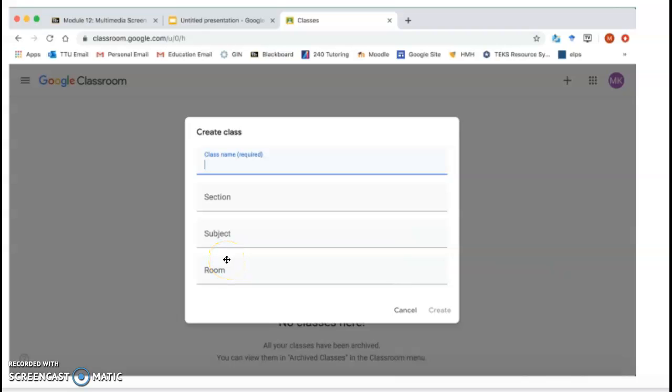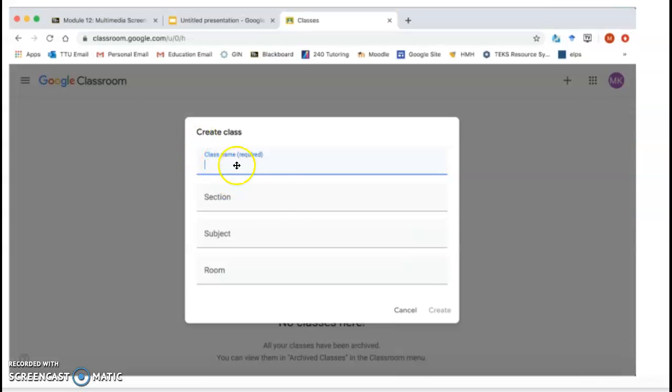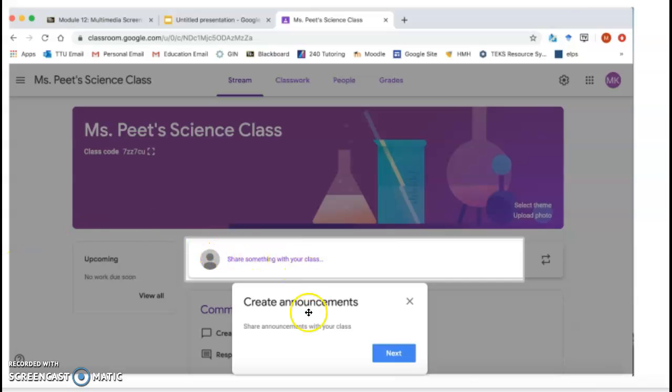Once you have clicked create class, you're going to come up with a class name, section if you have a section, subject, and room number if you have a room number. For our purposes, I'll be naming my class Miss Pete's Science Class. After you've typed this in here, you're just going to click create, and this will bring you to this page. This is going to be your home page.